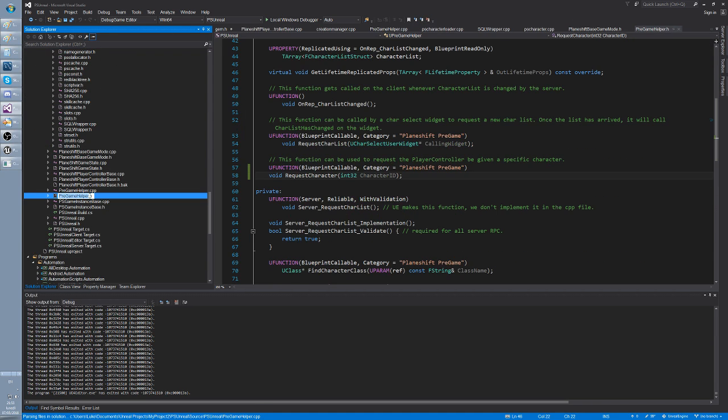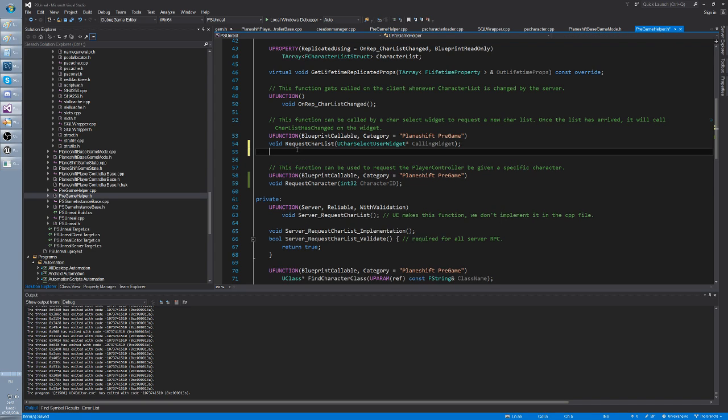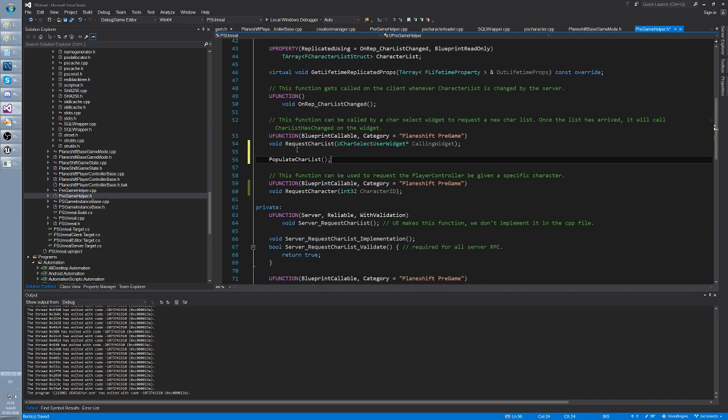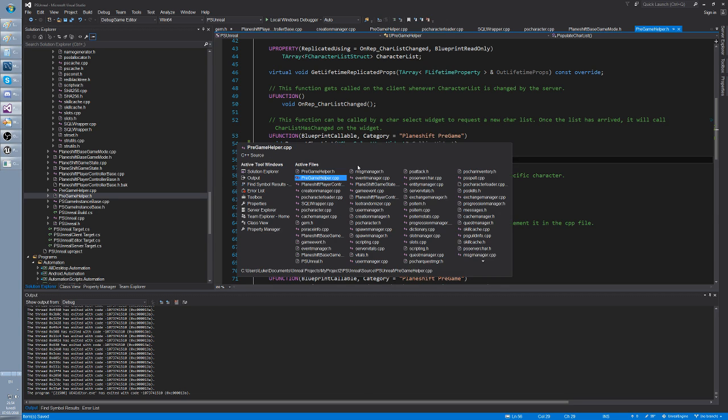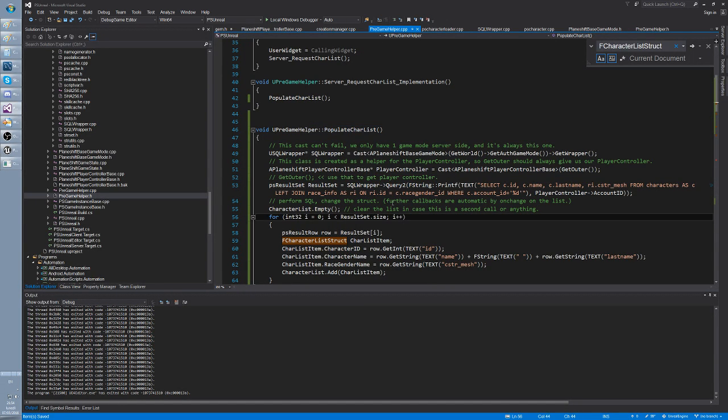Pregame helpers.h. Yes. Request char list. So in addition to this one, we also have our void populate char list. With this one, which will not be a U function, we don't care about that. We can just call it directly. And this one we call this one.